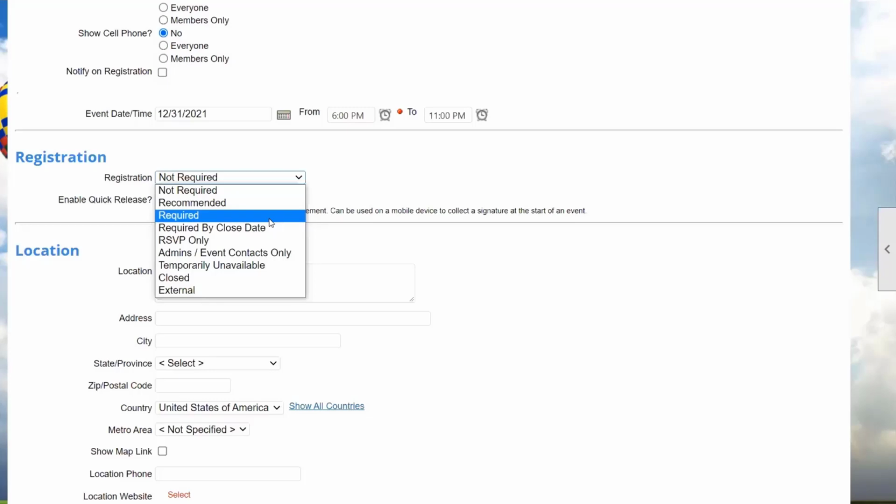Because again, when you convert this particular quick event into a full event, you're going to want that registrant list, because you're going to email everyone who has registered for that event so far to let them know that it's been converted into a full event and registration's now open. Next up, required by close date.